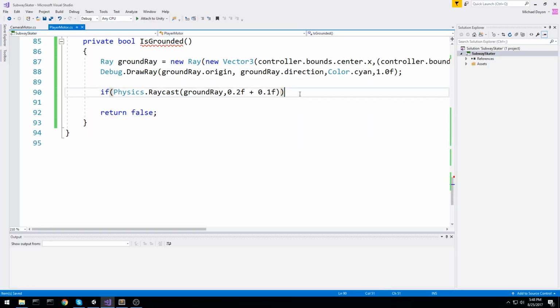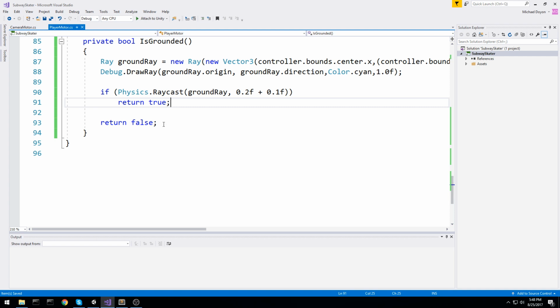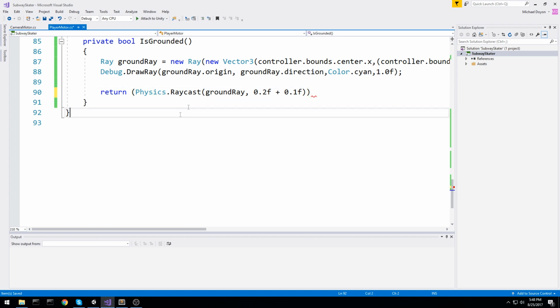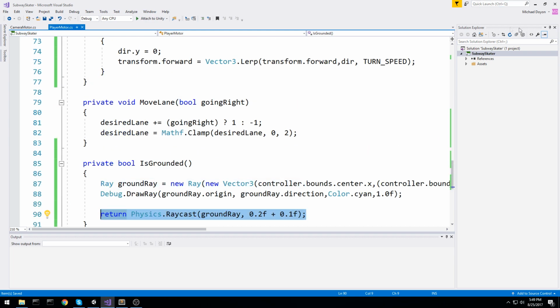Alright, so back in our code, if we do hit this, let's simply do a return true, and if we don't, let's keep the return false. Actually, you know what? Let's just do a return of this whole thing, just like this. So if this function returns true, then we are grounded. If it returns false, we are not grounded. That's the logic behind it.